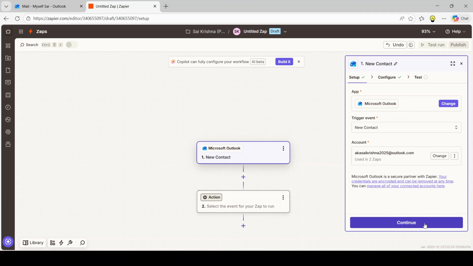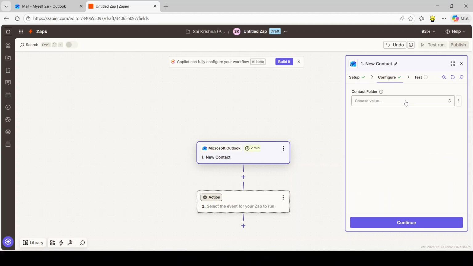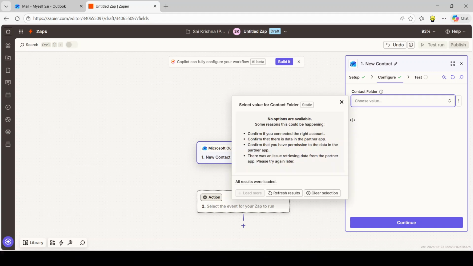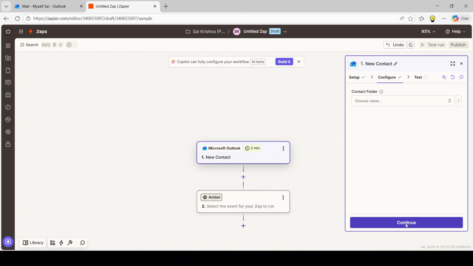The platform should pull in a recent contact or email as sample data. If it doesn't, add a test contact in Outlook or pick a recent email so you have something to work with. Next, define your action using Mailchimp.